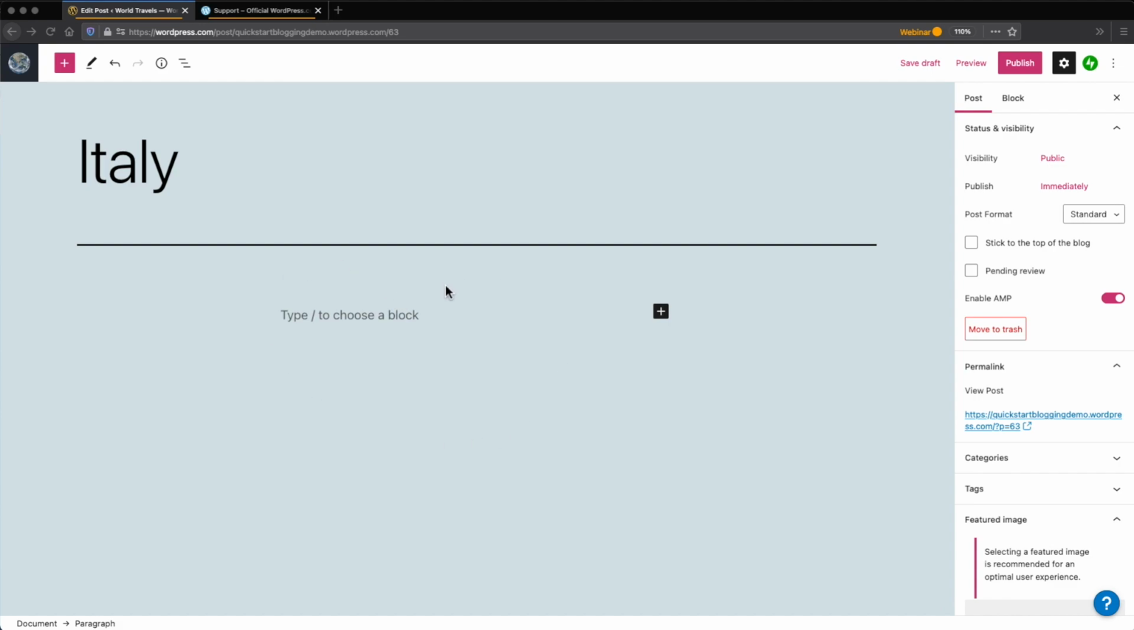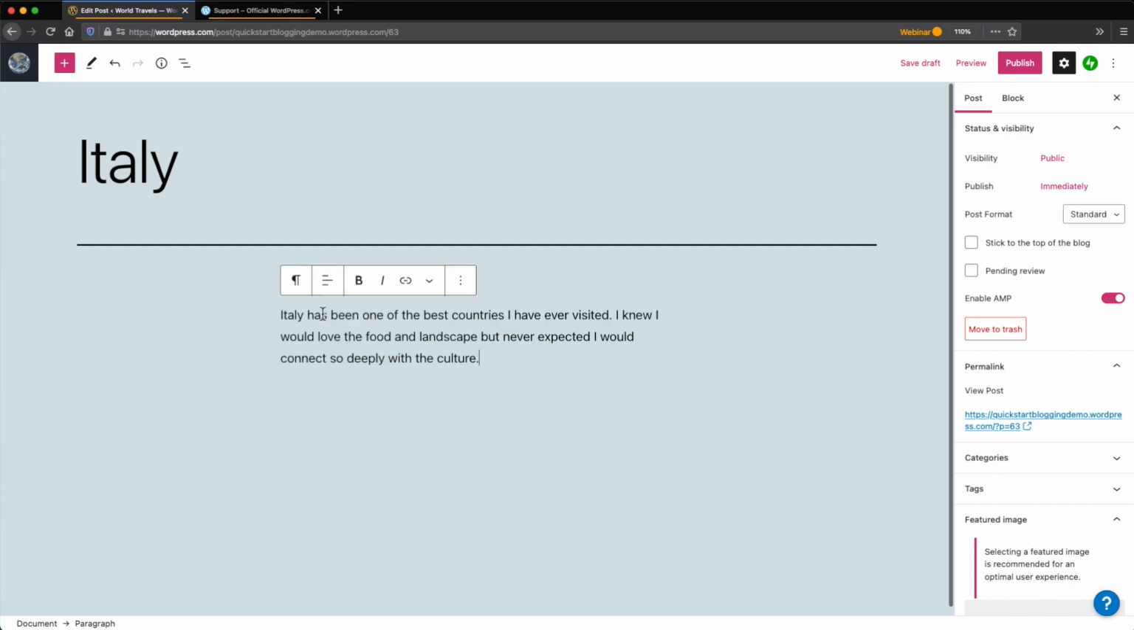To just add text to our post, we don't actually need to select any block specifically. The default block is going to be a paragraph block, so we can just start typing. I've prepared a little bit of text, so you don't need to watch me fumble through typing this out. But you can see that when I've added in that text, controls have appeared above that block, and these are specific to the paragraph block.